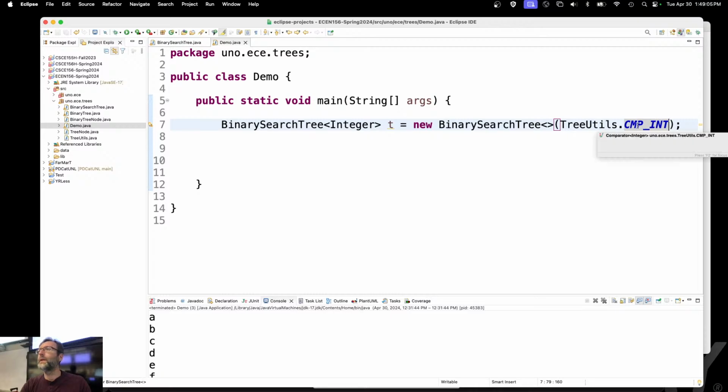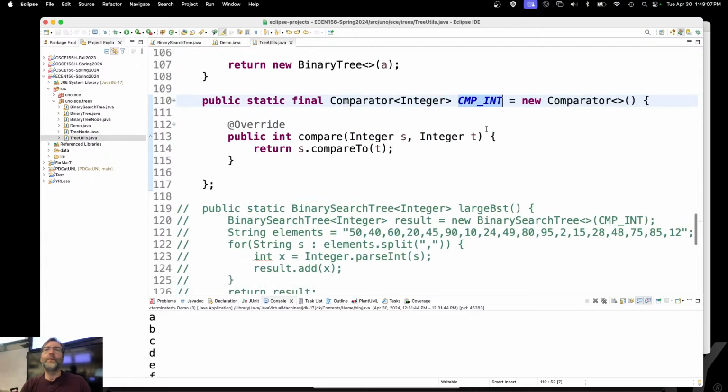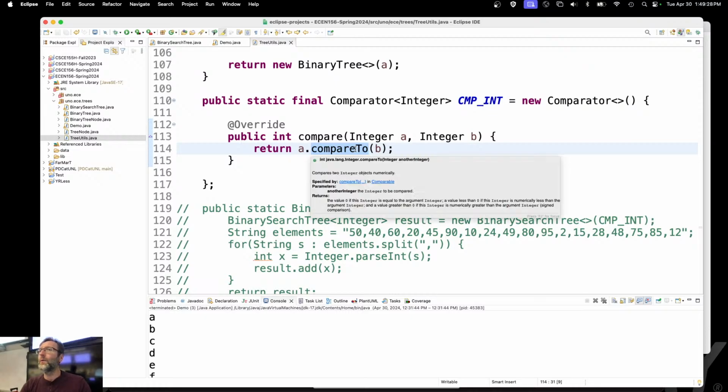How does that CMP int work? It's just a comparator for integers. A comparator for integers would have a compare method that takes two integers, a and b, s and t is what I've called them here. Probably better to call them a and b here. Right. And a and b. All I'm doing is comparing them to each other using their compareTo method. This is going to be in ascending order.